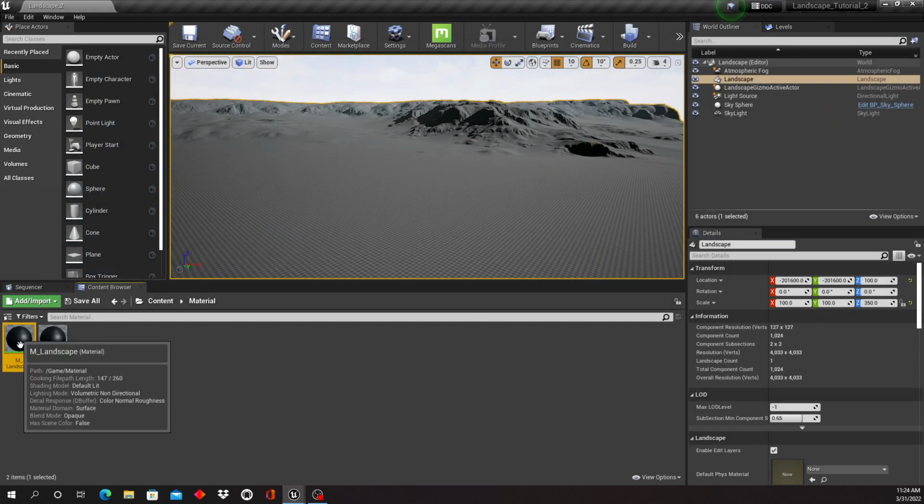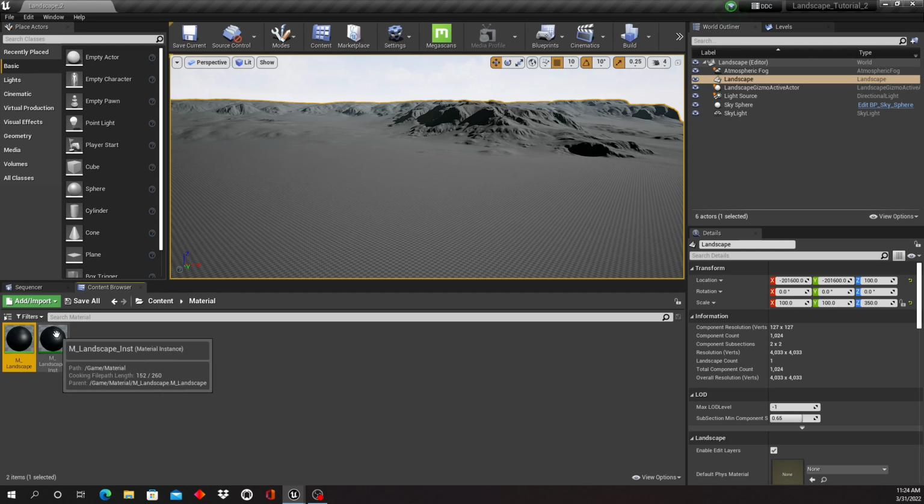You can see right there that both our master material and our instance have updated. So any change that we make in our master material will take effect in our instance.